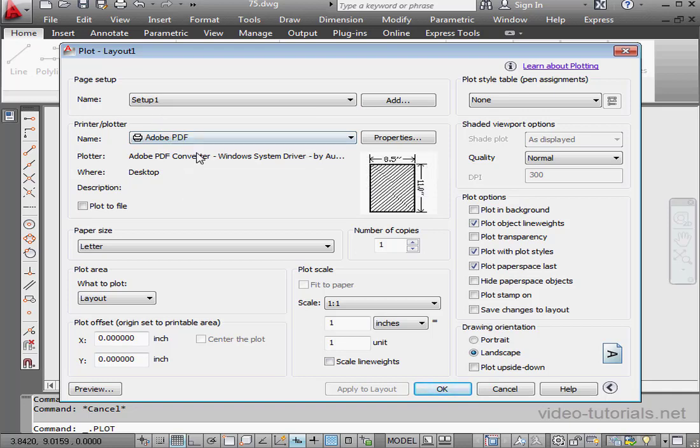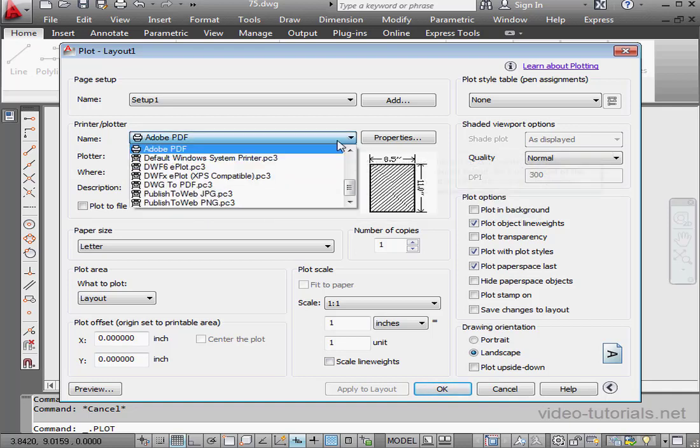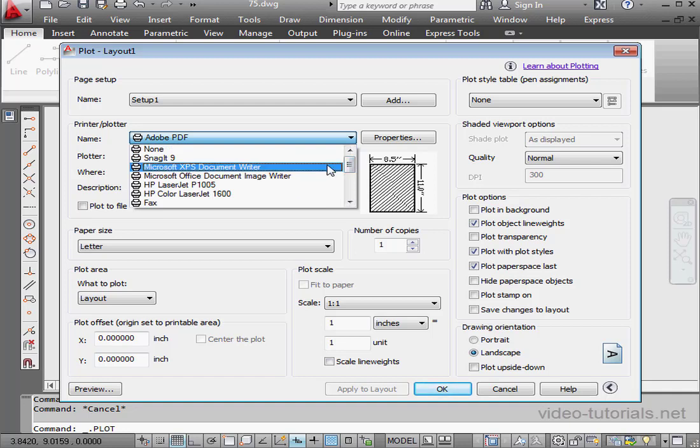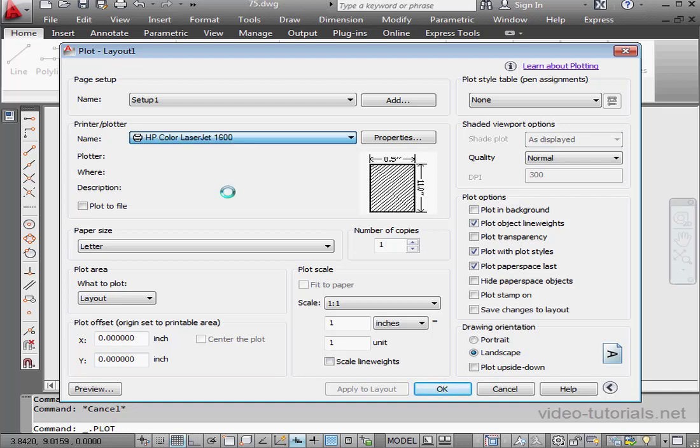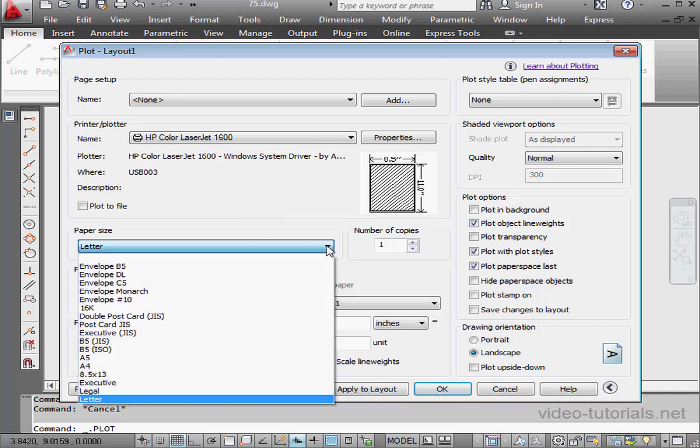The other options on this page are going to be grayed out unless you've chosen a printer. I'm going to use Adobe PDF. Most likely your physical printers are different from mine. Depending upon which printer you choose, the printer settings you see on this page are going to vary, as well as the paper size. I've just chosen my HP Color LaserJet 1600, and here are the paper sizes that are available with that printer, but they may not be available with another printer.